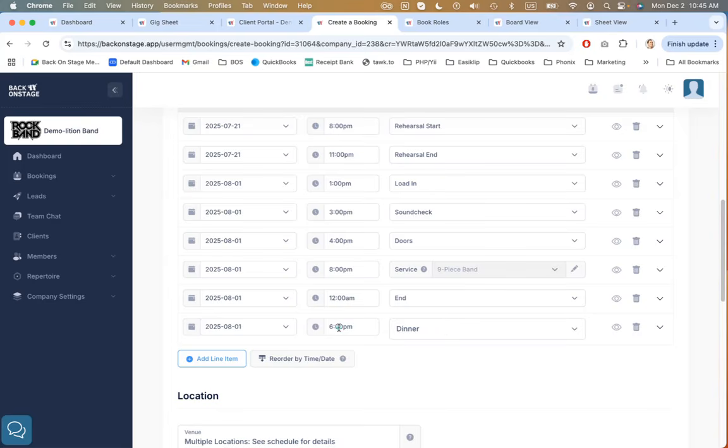So I've just set my dinner hour for 6 p.m. When I save this event, the system is automatically going to move that up into the schedule into the right spot. It should go right there after doors and before the band set starts. So it will do that for me.